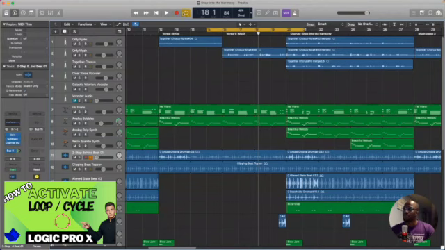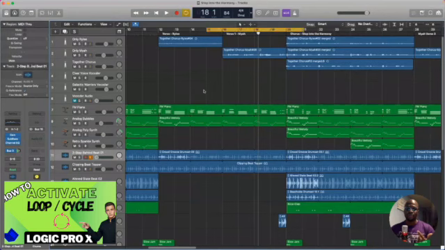Okay, so one way is toggling on and off this button right here. The other way, a shortcut, is if you were to tap C on your keyboard, it should activate it as well. So tapping C on my keyboard, turn it off, on, off, on. Okay, so hopefully guys, that helps.